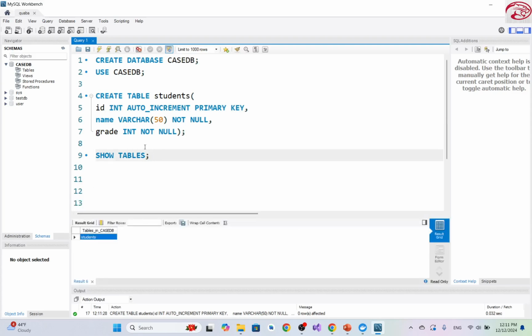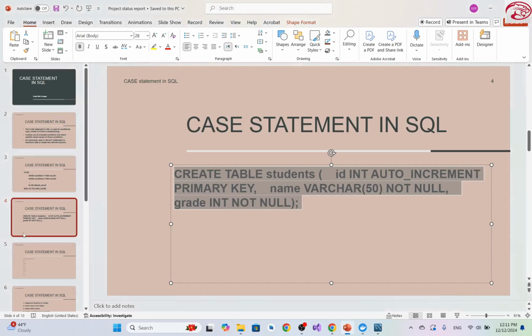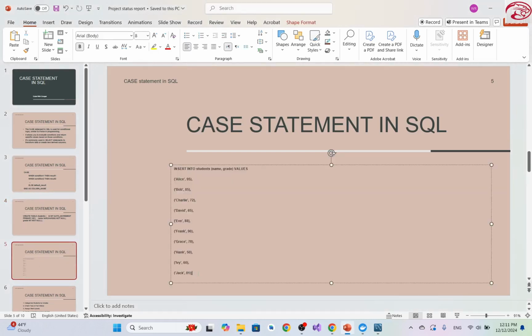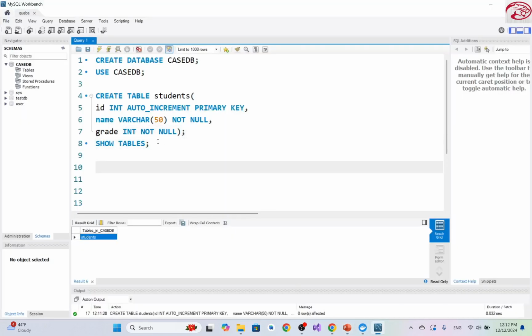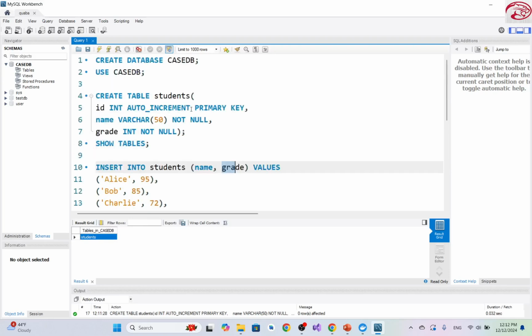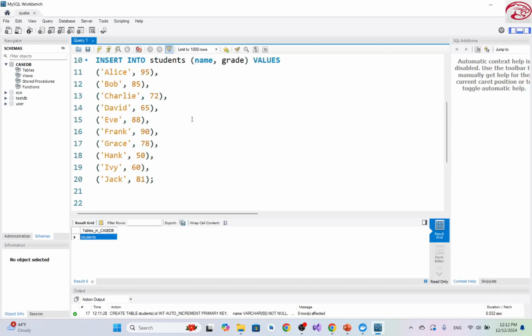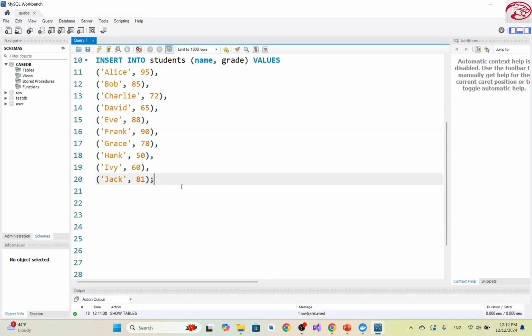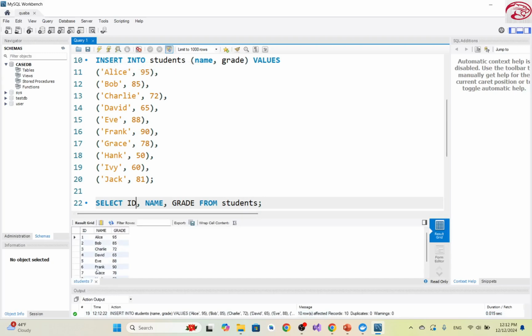So let's insert some values in this table. I have the values here also. Let me copy them and paste them in the workbench. So we have insert into students. We insert the name and grades. Since ID is auto increment, we have only inserted names and grades. Let's insert that. And now let's select some data from our table. Select ID, name, grade from students. So we have these 10 students with names and grades.